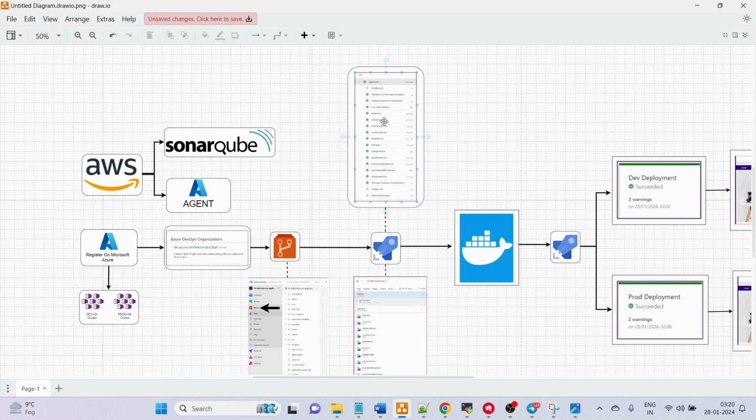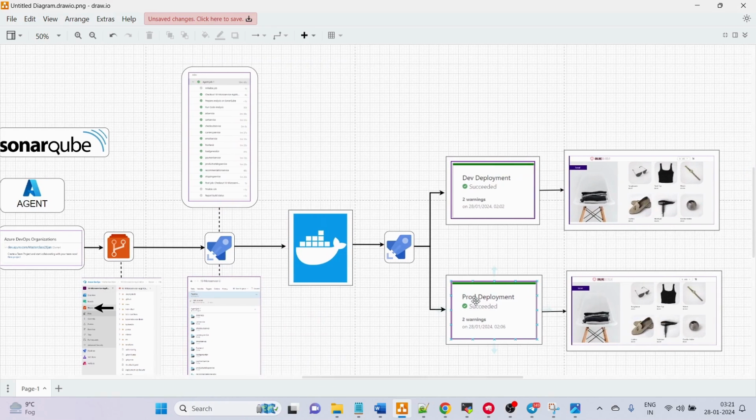Once we have pushed our Docker images to the Docker Hub repository with a specific tag, after that we can create our CD pipeline, or release pipeline as you can also say. We can create a release pipeline using which we are going to perform deployment to the dev environment first. If everything goes correctly there and the application is running fine, then we can move to prod and deploy the application to the prod environment.